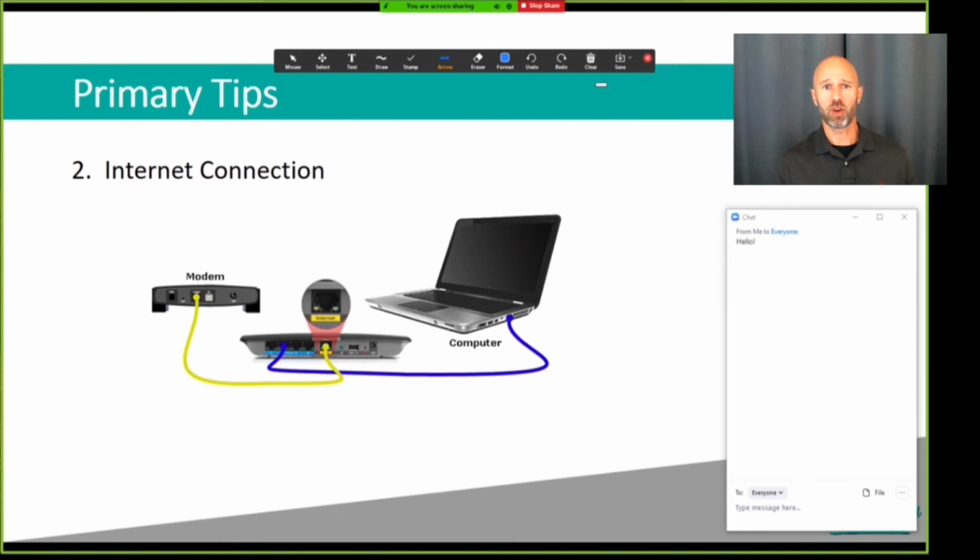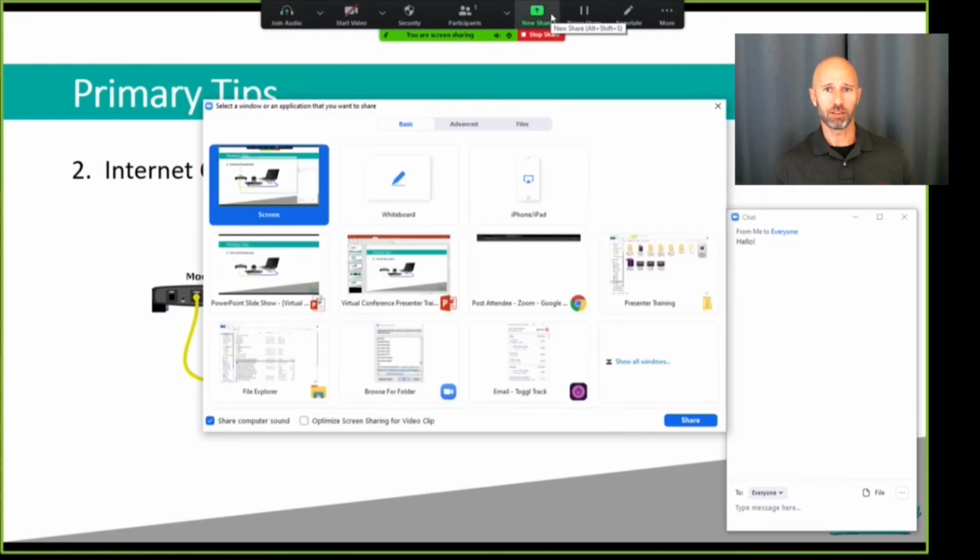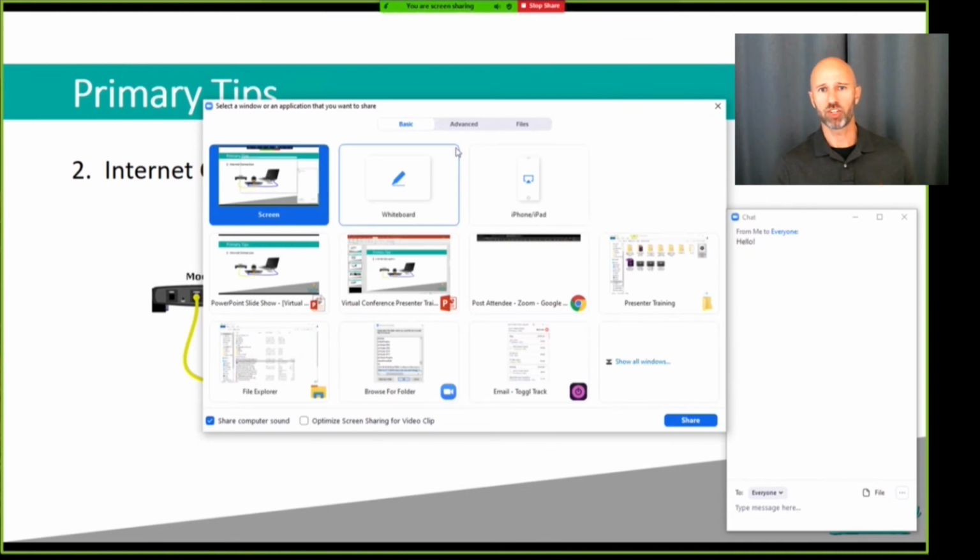Again, under the trash can, we'll clear all drawings to reset. And the red circle X closes the annotation tools. New Share lets you switch from sharing your screen to sharing something else. It's the same window that comes up when you clicked Share Screen before, but just without stopping Share first.